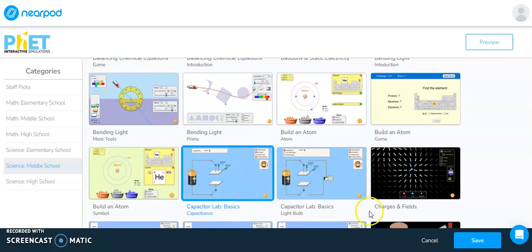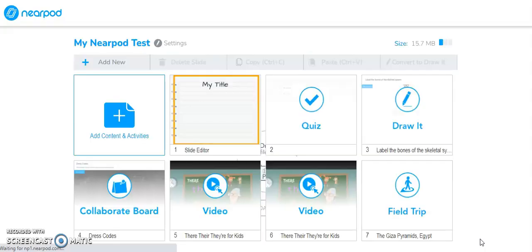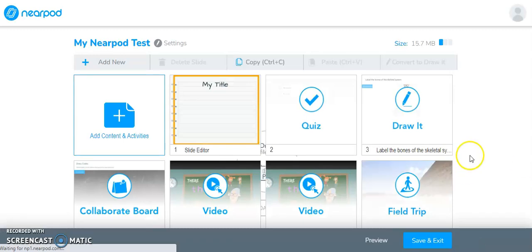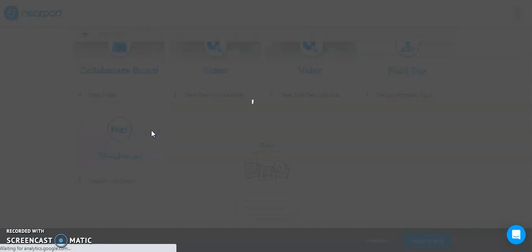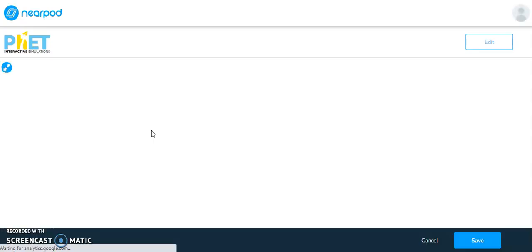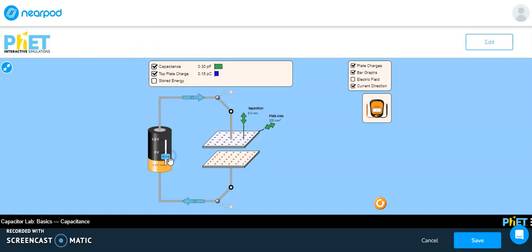So how about something on capacitor lab? So we can include that. So it automatically put it in here. If we want to preview it, you can double click it and take a look at what this simulation does and what the students will actually be able to do. So they'll be able to check off different things here, and they'll be able to manipulate this and run through a lab that you wish them to run through based on whatever it is you might be teaching.